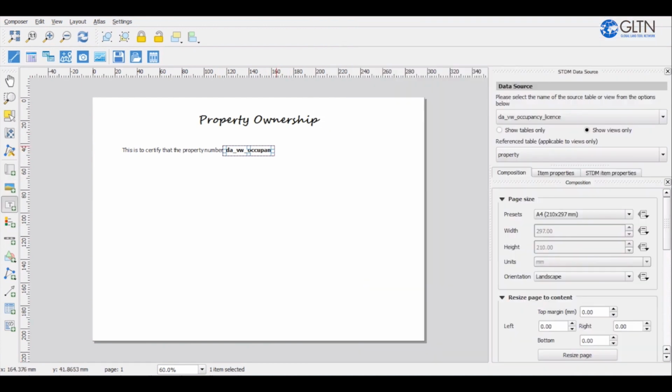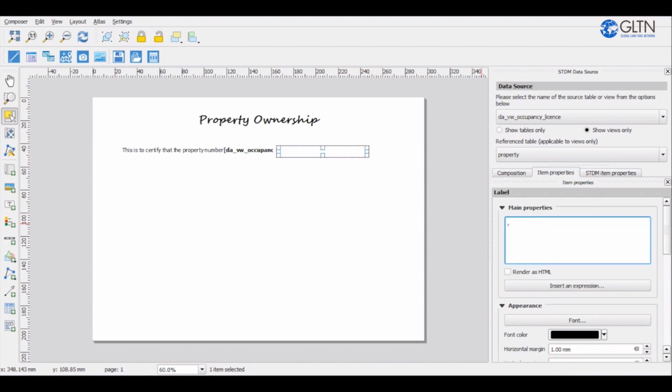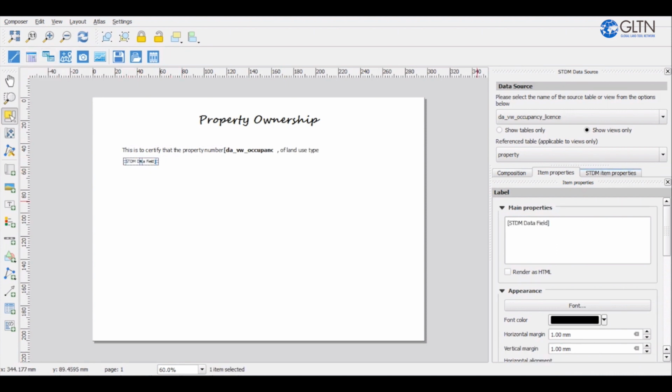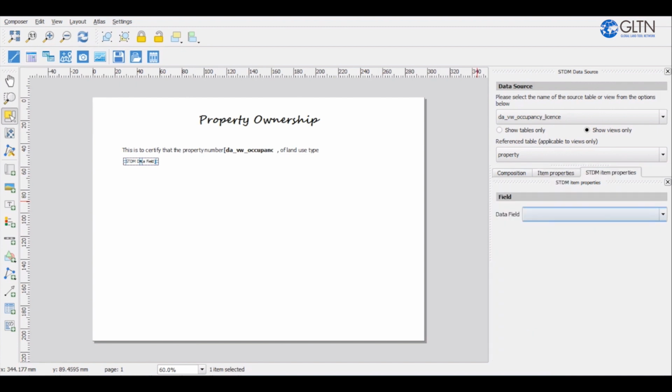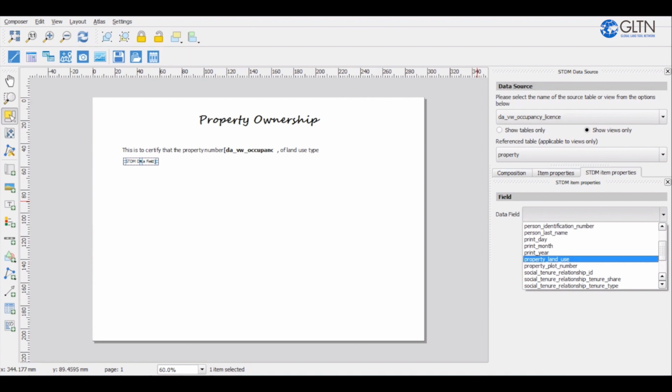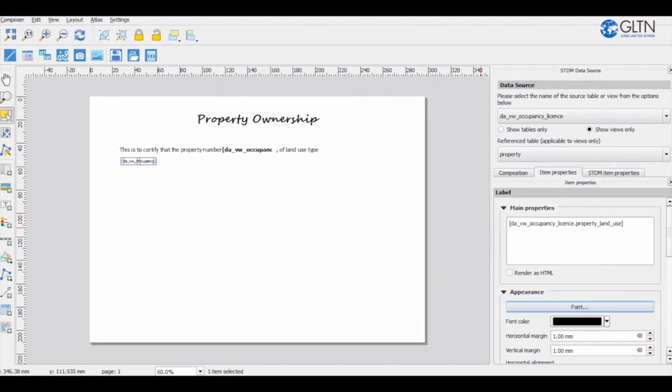Pick your static label and drop it here. On your Item Properties tab on the right side, type the rest of the sentence in the Main Properties section. Add another dynamic label whose value will be picked from the database. On the STDM Item Properties tab, on the Data field drop-down, click to select Property Land Use. Again, format it to align with the rest of the sentence. Notice the red alignment lines that are meant to help you align components on the design page. Add another static label to continue with our sentence.